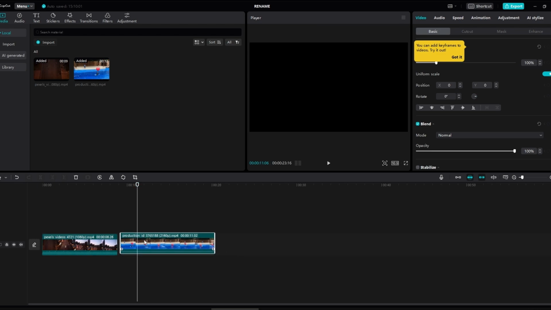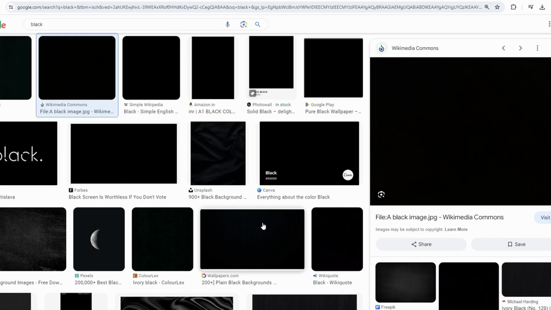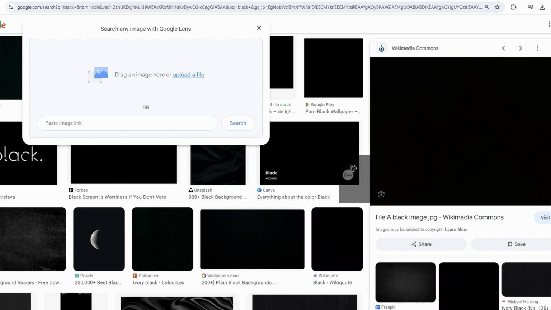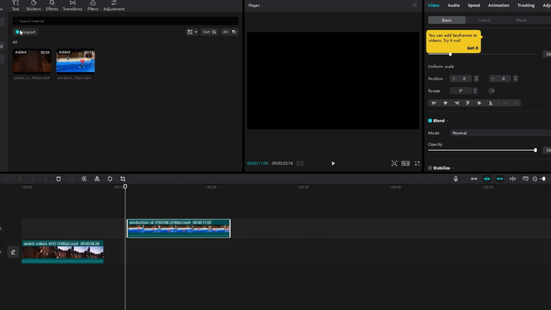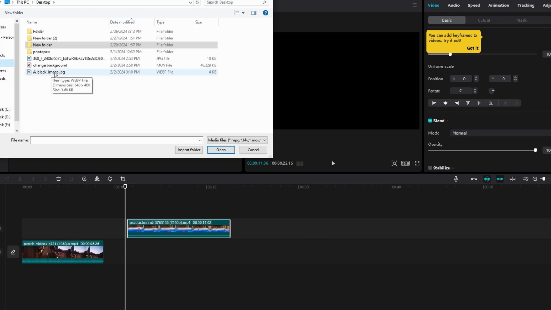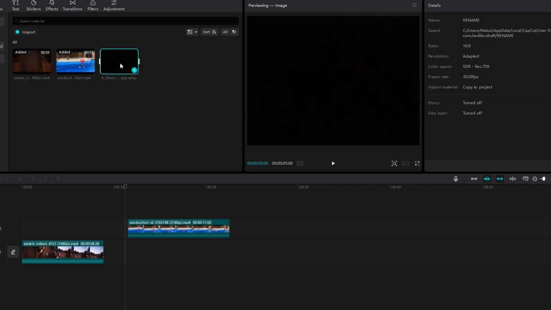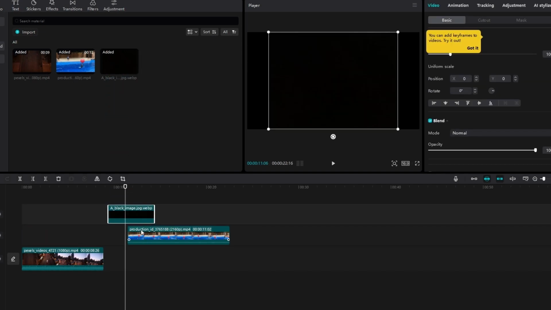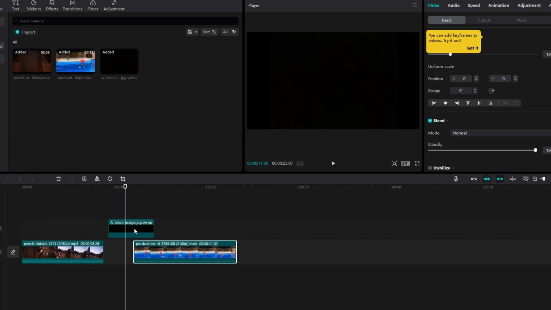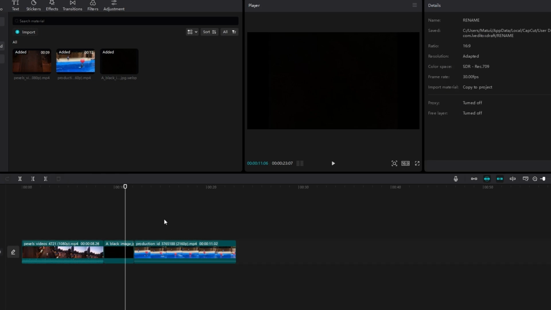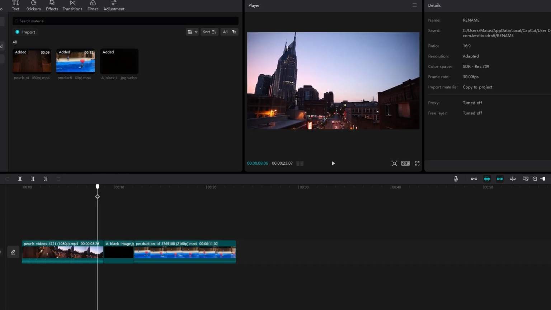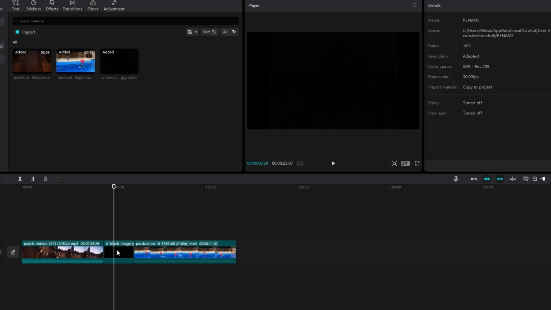In the second method, open your browser and search for a completely black image on Google. Save the selected black image to your computer. In CapCut, go to Media and then Import. Now import the downloaded black image, drag and drop it onto the timeline, and position and adjust the duration of the black image as needed. Like this. Now play the video to ensure the black screen appears as needed.